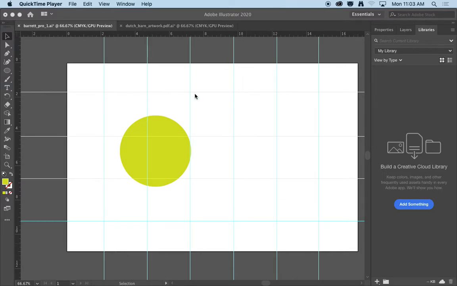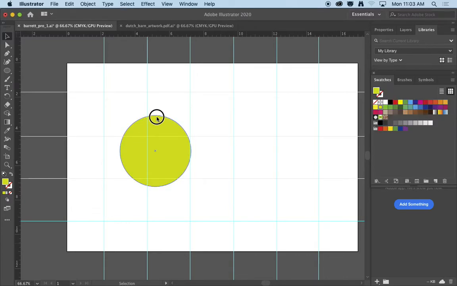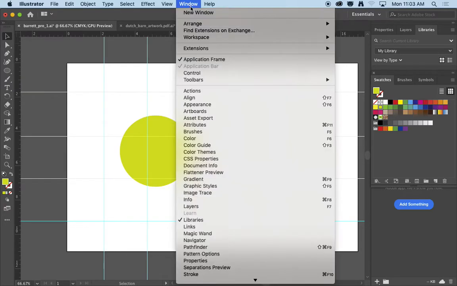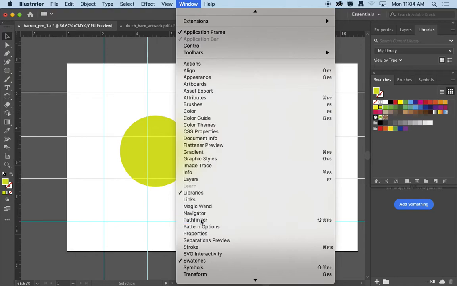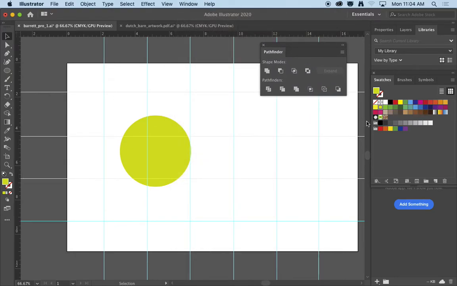Okay, so we're on to the next way that you can create much more complex shapes in Illustrator. And usually for me, that starts with making some basic shapes and then using the Pathfinder. So we're just going to go Window and we're going to go down to Pathfinder. And this is the Pathfinder palette.